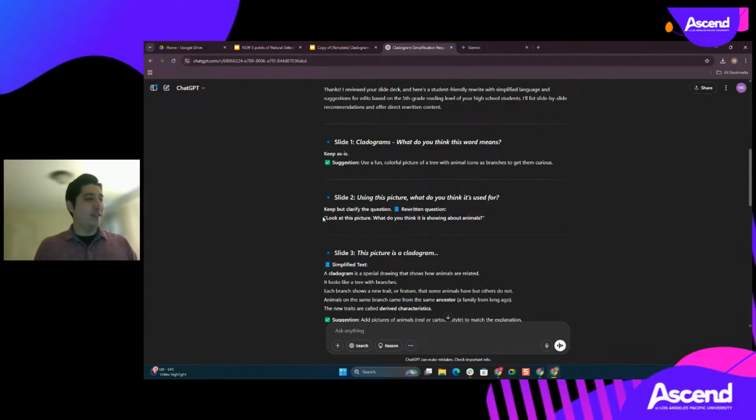All right, cool. Using this picture, what do you think it's used for? Rewriting a question: look at this picture. What do you think it's showing about the animals? That's great. I love that because it is all about the animals. It is about their traits, their features, and their characteristics. So instead of what I think it's used for, it helps target them to the animals. Okay, this picture is about the animals. Why is it about the animals? What is going on with the animals? You know what I mean? So it helps focus students better.